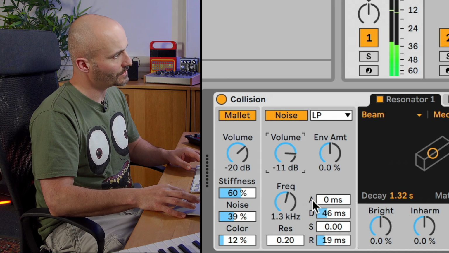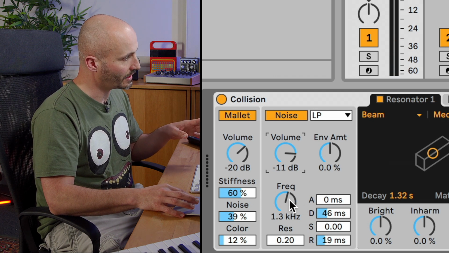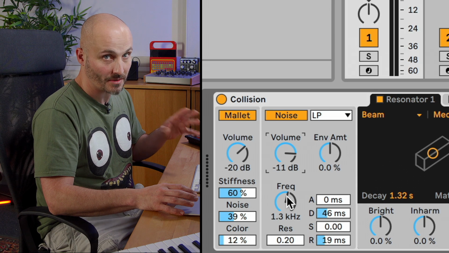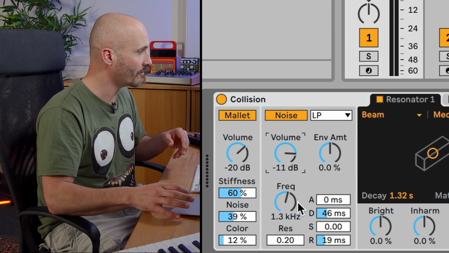So I've got it quite filtered. It's filtering off around about 1 kilohertz, so nothing too much in the main mid-range there. It's just emphasizing a bit more energy in those lower frequencies.